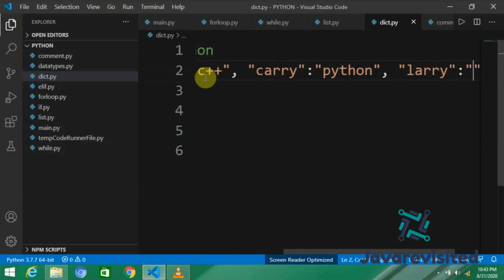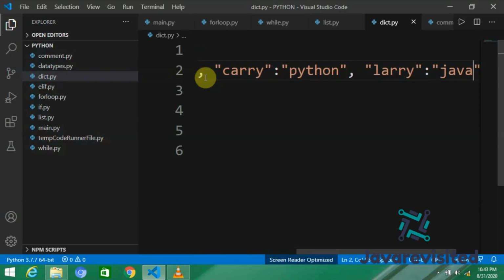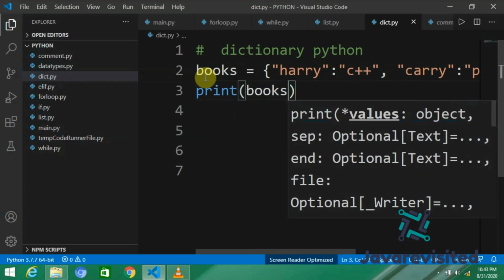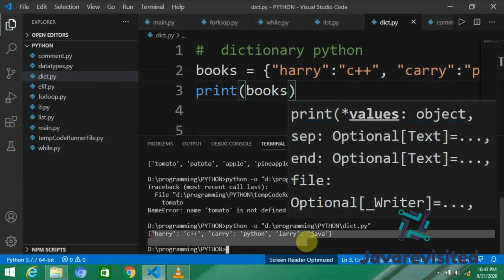And now you have to send the books differently in the different places. So okay, now print books. Fine, now let's check the output. Here you can see our dictionary is now printed successfully. Here you can see Harry wants C++, Carrie wants Python, and Larry wants Java.